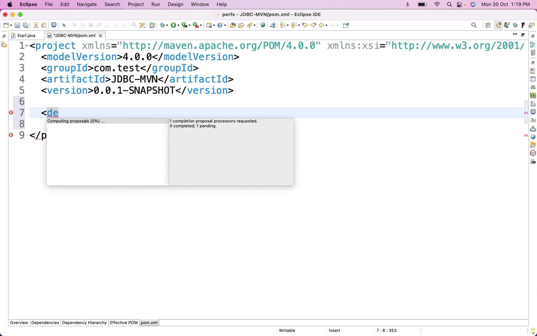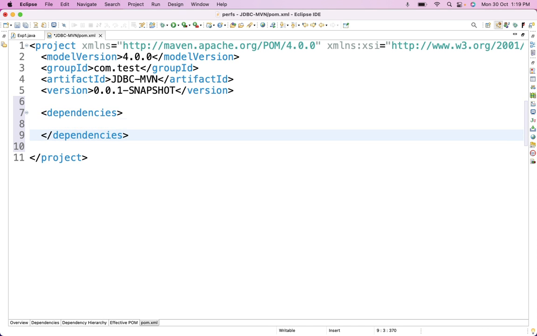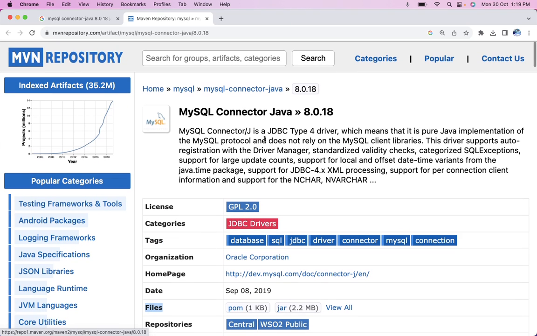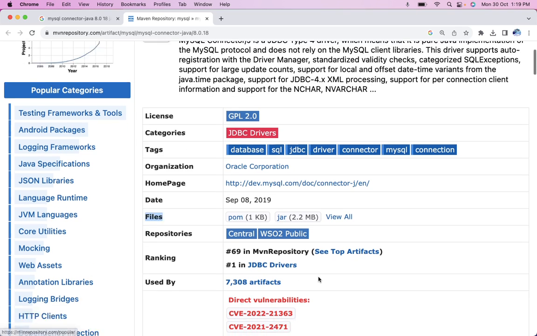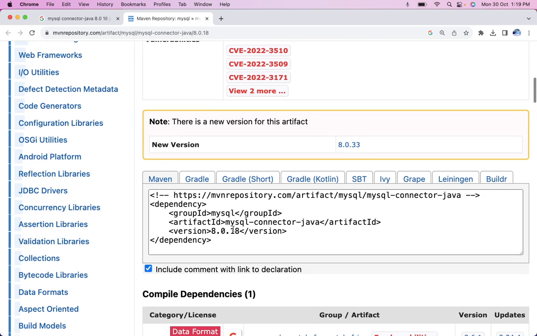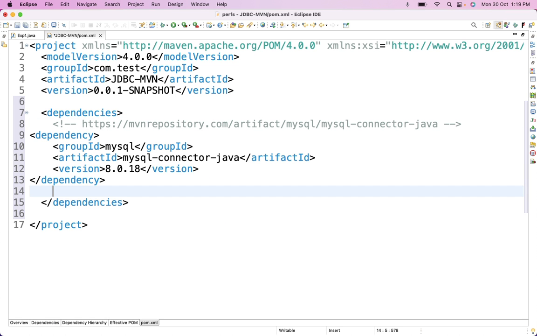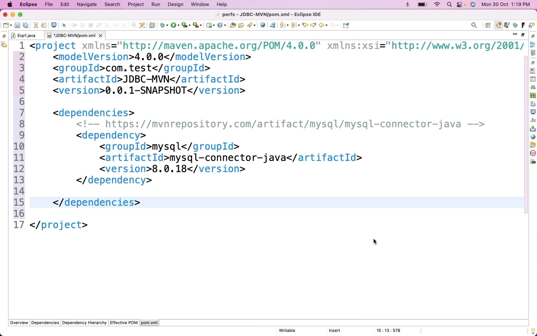Dependencies is the root tag, and for the sub tag or child tag, we have the dependency. Inside the dependencies, we need to add the tags. From the same website, I'm using MySQL Connector 8.0.8. For a normal Java project, we need the jar file. For a Maven project, we need the Maven dependency. Just copy the dependency and paste it in your .xml file. That's it.